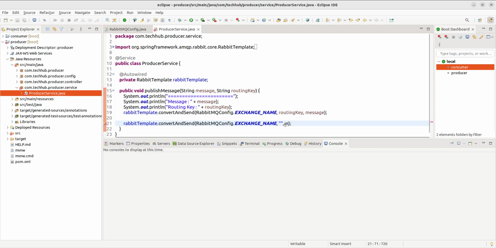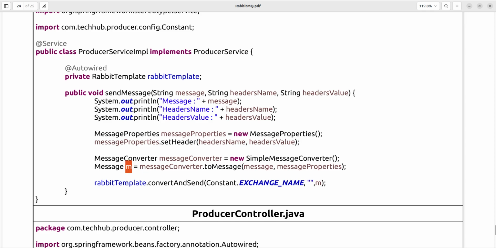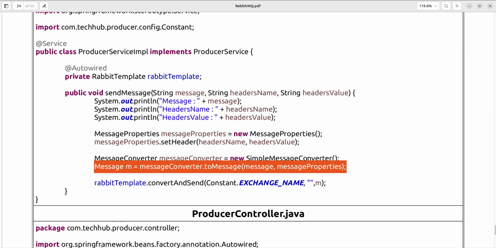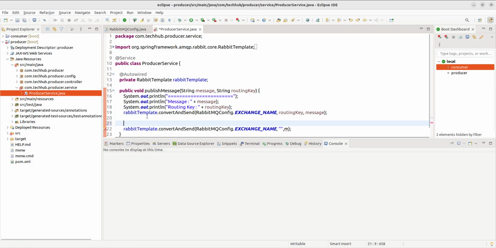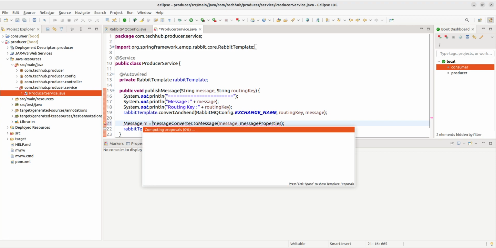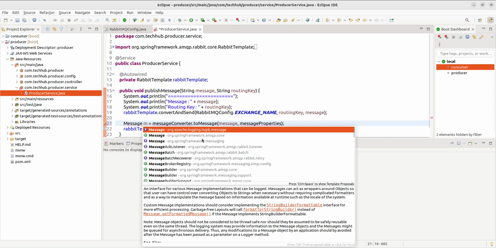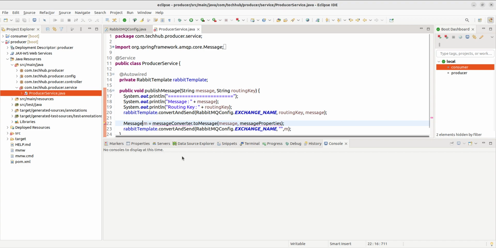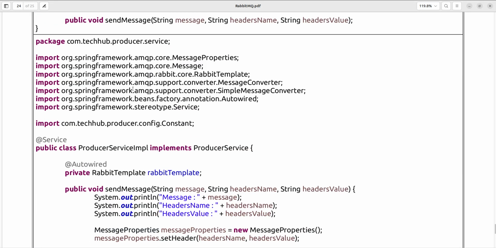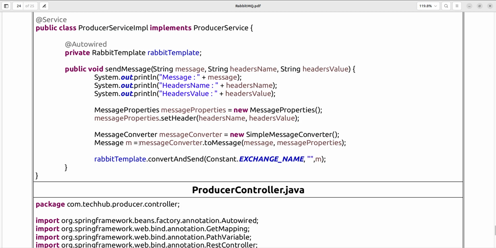Third parameter is what? Now third parameter is message. What is message? So you have to create a message using this way. This message you have to import from this core message converter. So message converter will convert the message. Message is coming from core. So message we are converting from message converter dot to message.